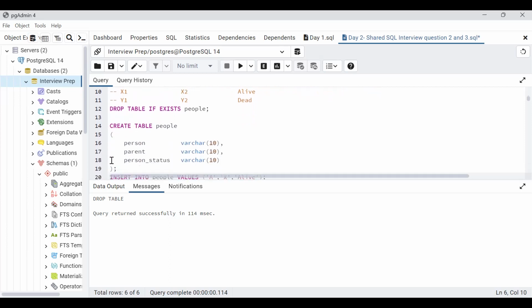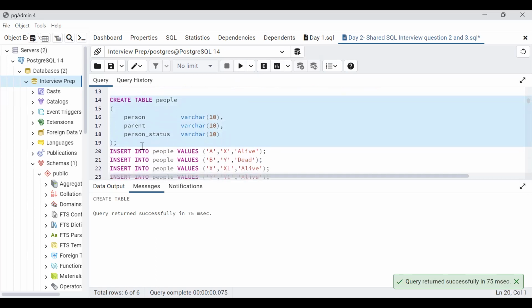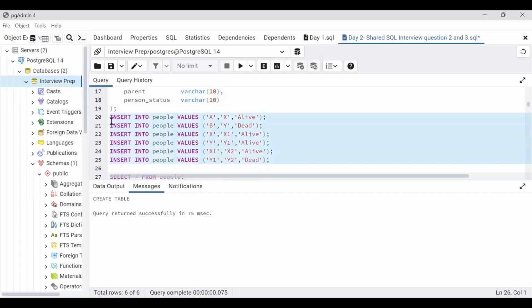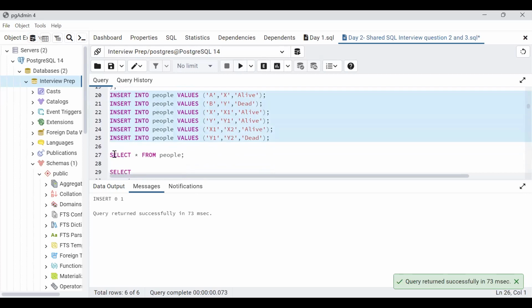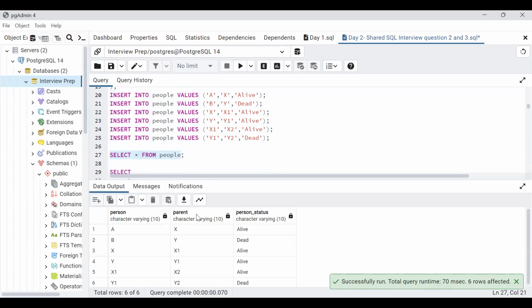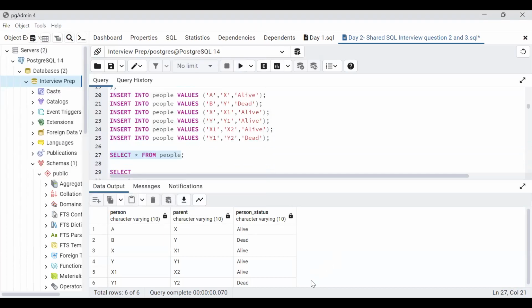Now, I will create a table called people. In this people table, we will have 3 columns: person, parent name, and person status. And then whatever data was given to us, I will just run this piece of code and check whether the data is uploaded properly or not. Okay, so here's our data. It is updated very well. Let me download the data.